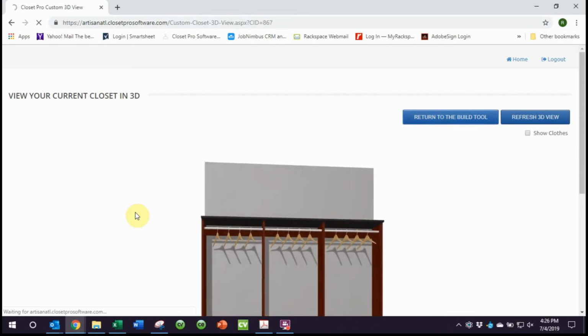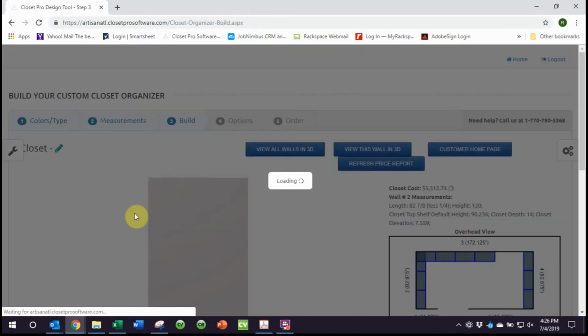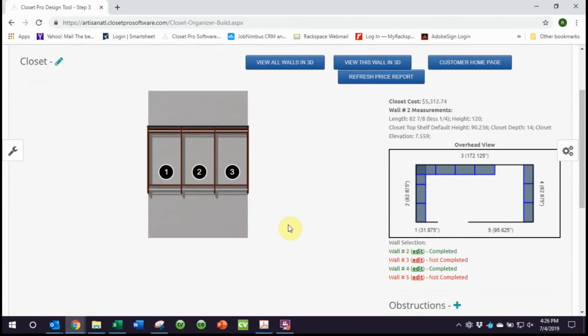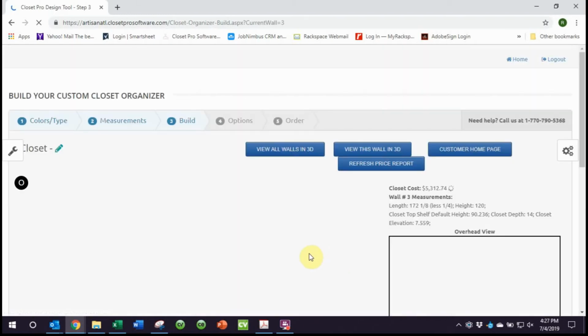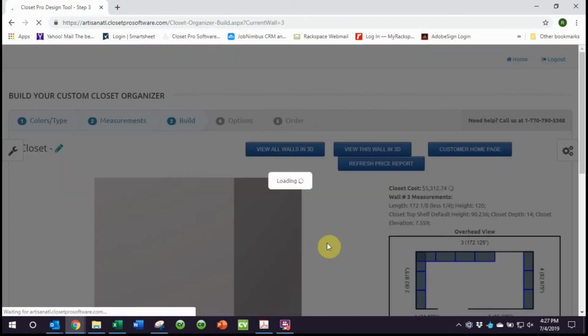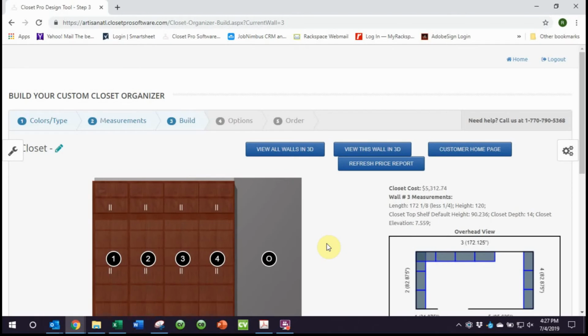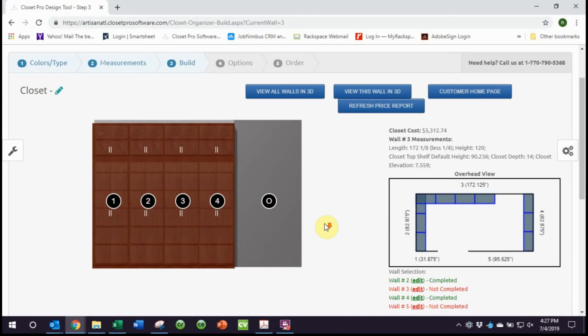Return to the build tool. So now I want to show you the second use of this continuous top shelf tool. Clearly that was the most basic and the most straightforward. The next one I want to do is show you wall 3. This is a platform build. I've specifically left it looking this way because I want to show you another option. Many of you may have figured this out, but in case you need the assistance.